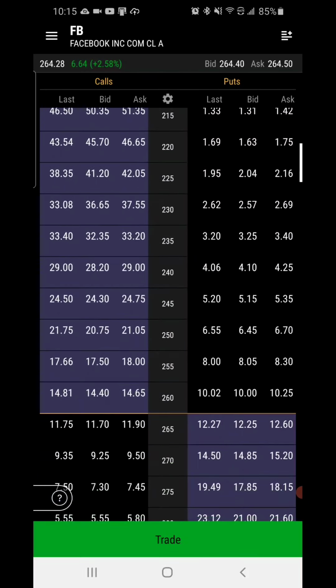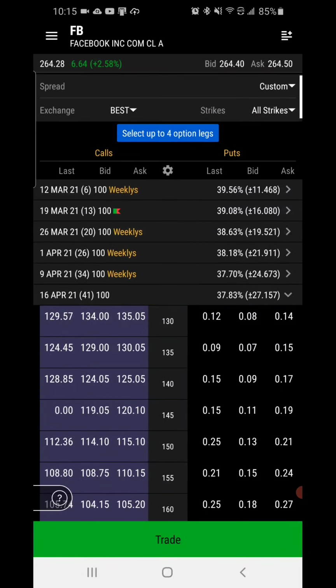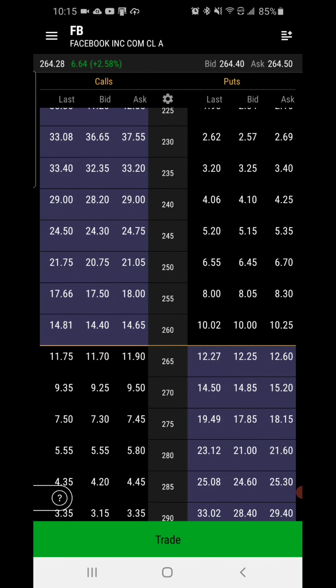If I want to do a bull put credit spread, that means I'm selling a higher strike put and buying a lower strike put to hedge that selling of the higher strike put. So this is a bullish trade, so you want to pick a price that you think Facebook will be above at expiration. So on April 16th, 2021.